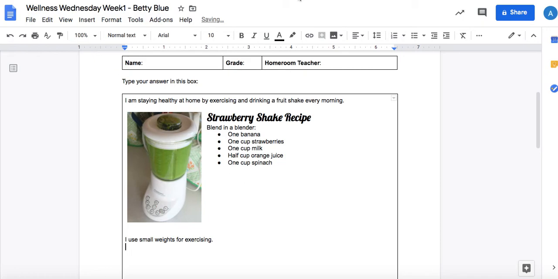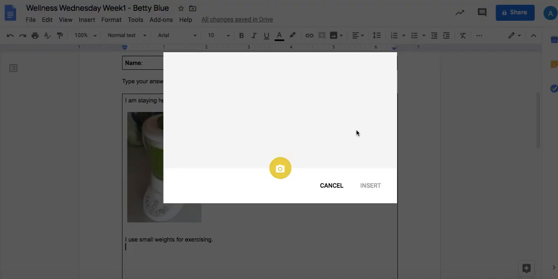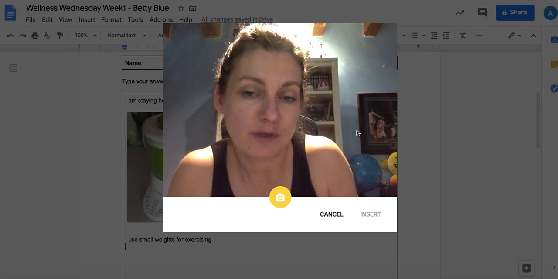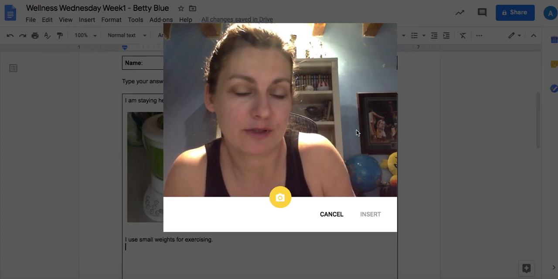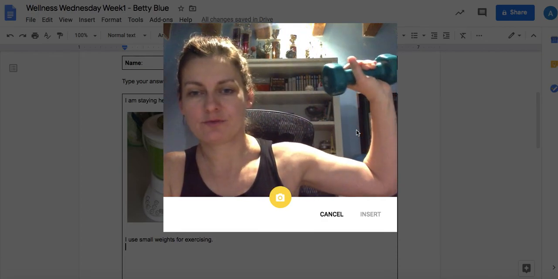So I click insert image again, but this time I'm going to go to the camera. Please make sure that your parent is okay with taking a photo of you, and also if you're including any pictures, make sure it's school appropriate, right? Not something inappropriate or violent, no guns or anything silly. Here we go. I click on camera. You might need to press the allow button if your camera is not enabled yet. And then I'm going to take a picture with my weights for you.